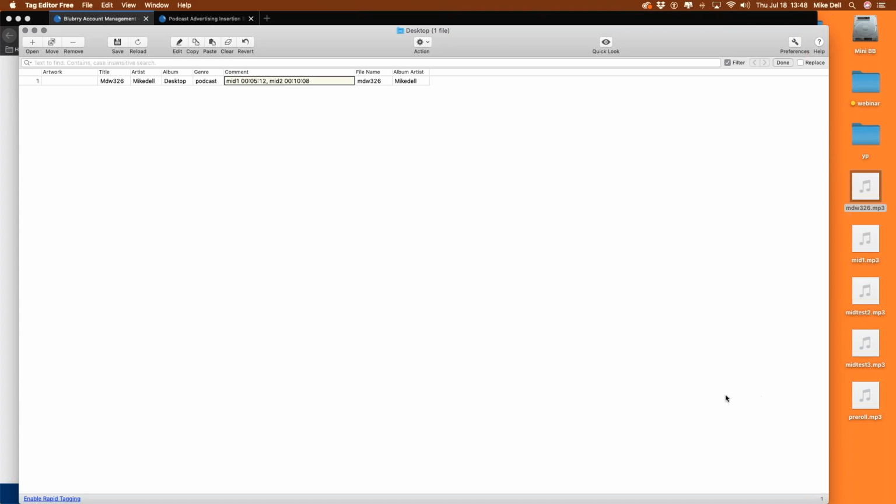So that's how you would write the tag, and then save it. Okay, so that's actually in the ID3 tags now. So there's a mid position at 5 minutes 12 seconds and a mid position at 10:08, and that adjusts. So if my mid roll is 30 seconds, it's going to bump these 30 seconds automatically when it builds the file. So it will end up in the right spot.